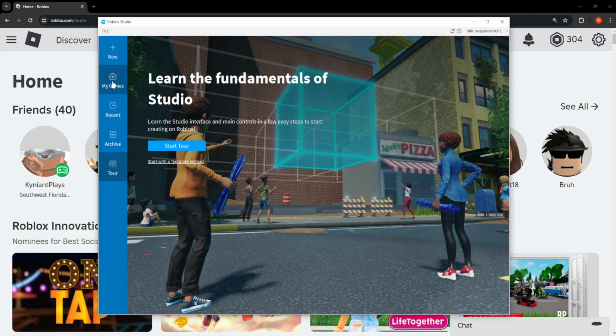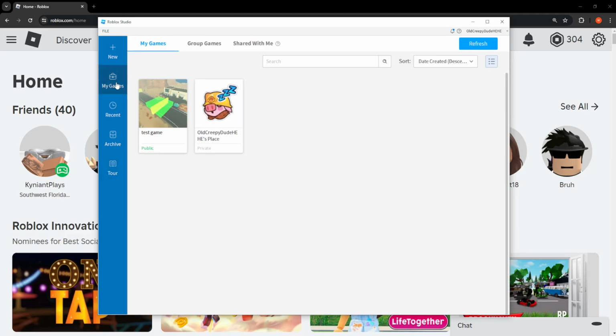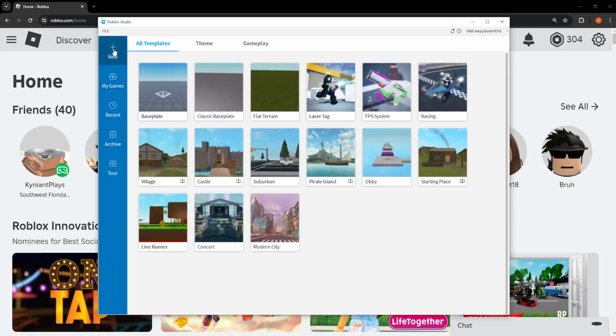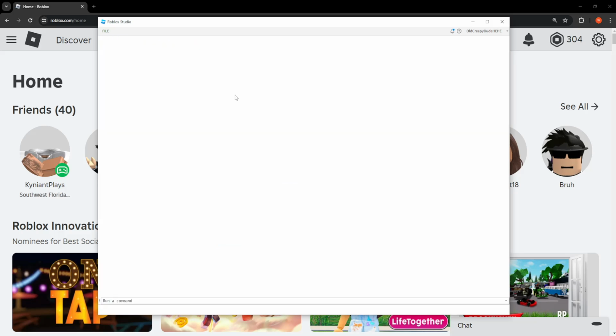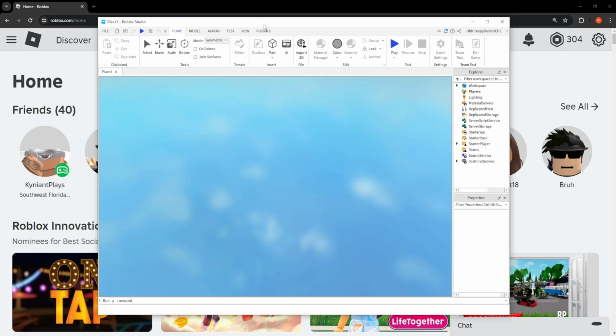And here I'm just going to click on my games from the left. Now, as you can see, I have two experiences. You can create a new one if you would like, but I'll just use this one. So you will have an experience created automatically. Like I said, you can create a new experience here. So for example, okay, let's do classic like this.